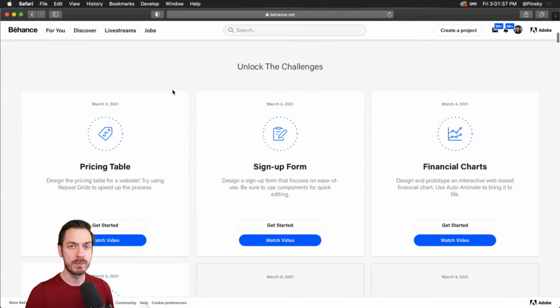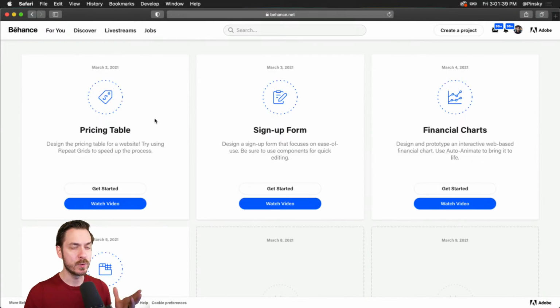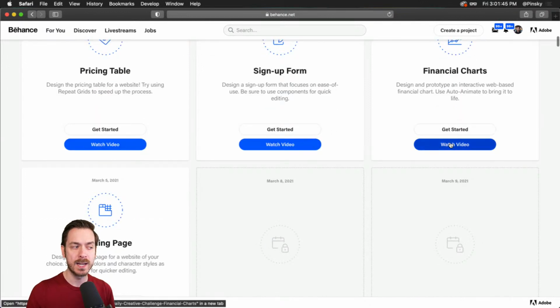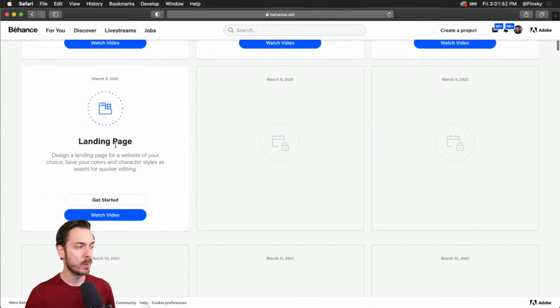All right, so to recap very quickly, we started off the week with our pricing tables using repeat grids. We built out a sign-up form using components. Yesterday, we tackled financial charts and we used components, states, and auto-animate to bring them to life. And today we're going to be building out a landing page and we're going to be saving colors and character styles in our assets for quick editing.